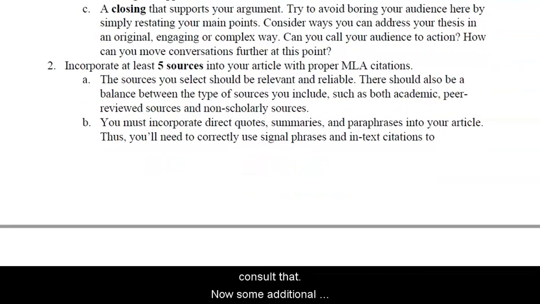Now, some additional requirements. I have some specifics about research here. At a minimum, you need to have 5 reliable and relevant sources for your specific topic, and they should be acknowledged with MLA documentation standards. Within that, remember, we have talked about what meets a reliable expectation for this course. And then I want you to truly think about what information you need to support both your opposing and supporting viewpoints in the article.